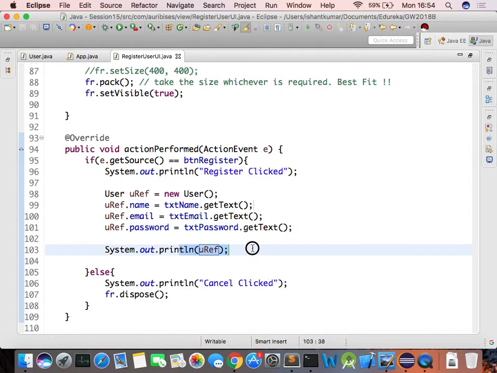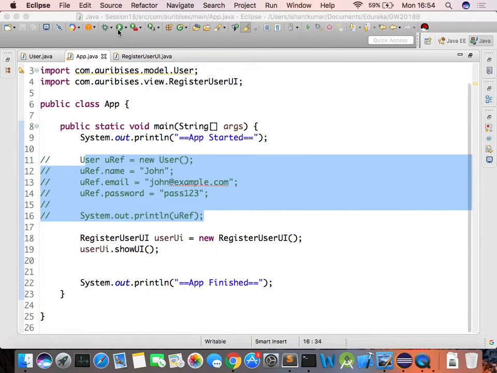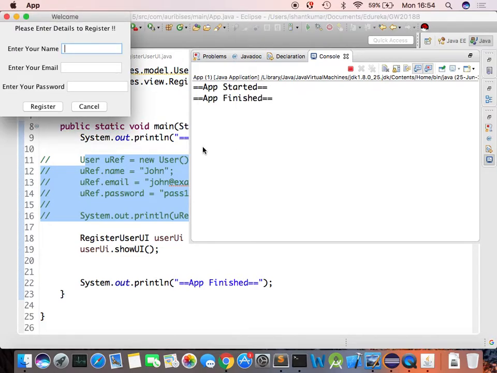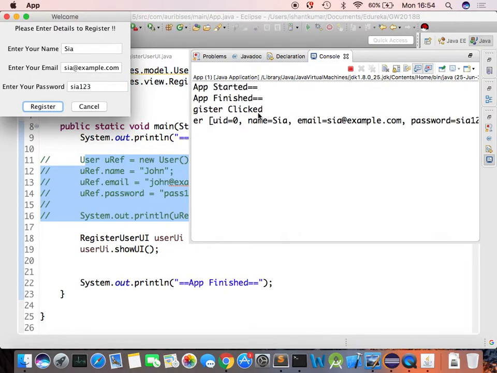And you see over here, we are printing the same reference variable. Let's see how it behaves. So app started, UI comes up, app finished, so main method is gone, main thread has finished its job, and the rest of the process is still in action. Let's write down the name as Sia, at example.com, and the password, let's say Sia123. So you see password is still visible. Now that is what I was talking about. Now when you click on register, you see the data coming in.